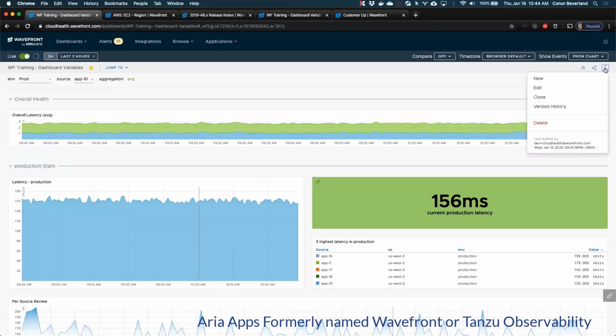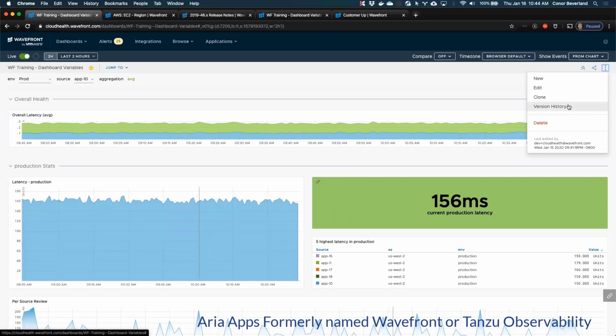So, as I said, editing dashboards is done through these three buttons in the top right. You'll see a few things here. I'll maybe just show version history first. Anytime that you are modifying a dashboard in Wavefront, the same is true of alerts, we automatically maintain a version history of the changes that were made.